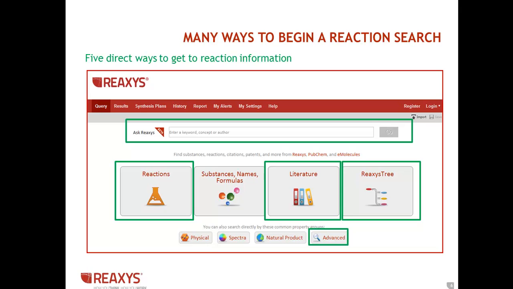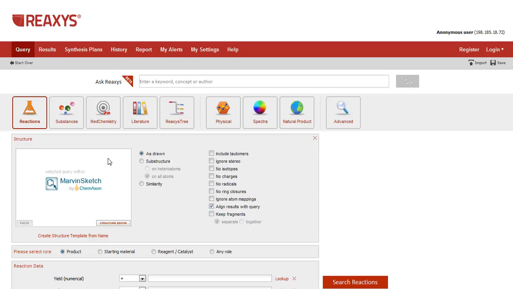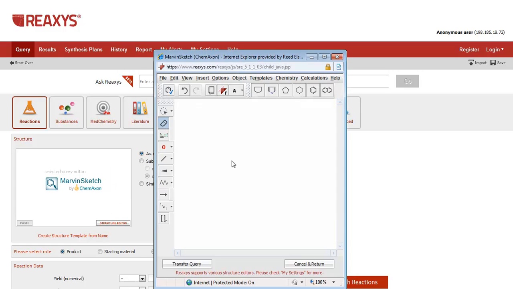This slide shows five direct routes to this information, including Ask Reaxys, the Reaxys tree, the reaction query theme, and the literature search form. I won't cover the advanced form today. I'll begin with a reaction structure search. Click the reactions query theme, then open a structure editor. I'll draw the query that was shown on the slide.